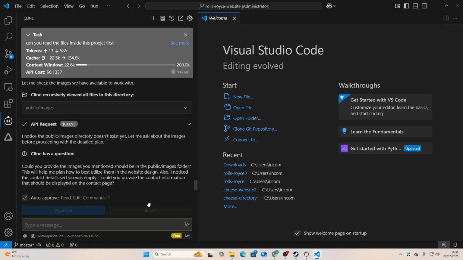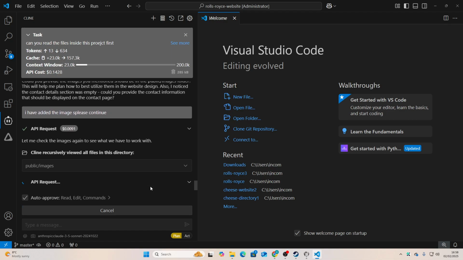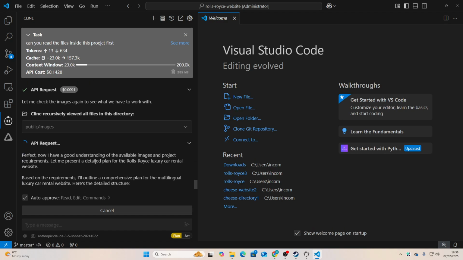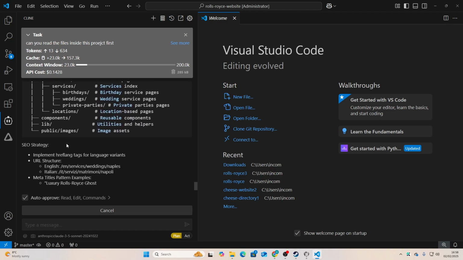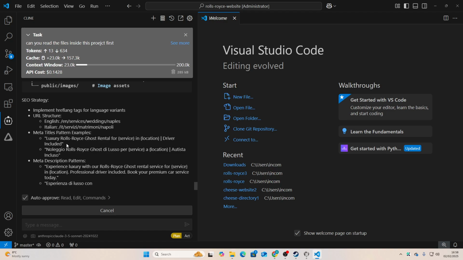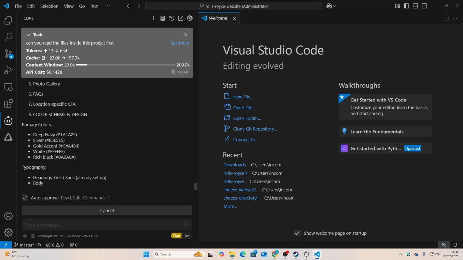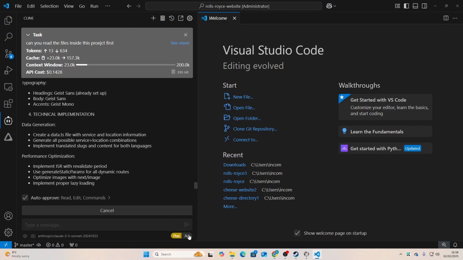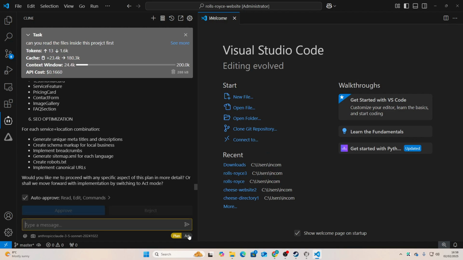So now we'll go back to CLINE and we'll say, I have added the images, please continue. And now it should read those images. There we go. And now it's going to create the site architecture, etc. And then literally in about 20 seconds, I'm just going to press this act button here. And then you don't need to do anything else. All of the coding, everything will be done for you.